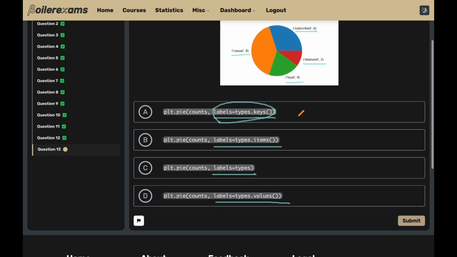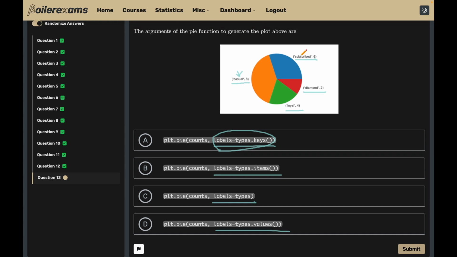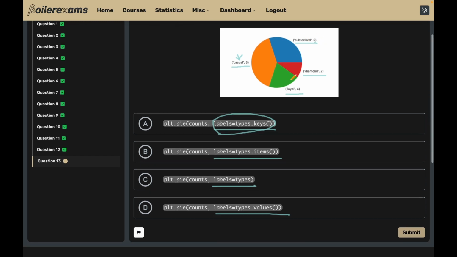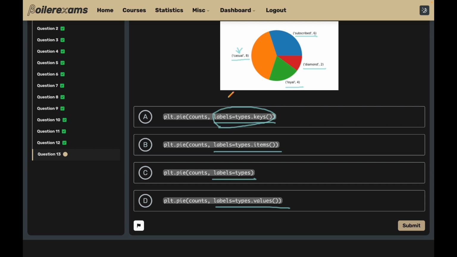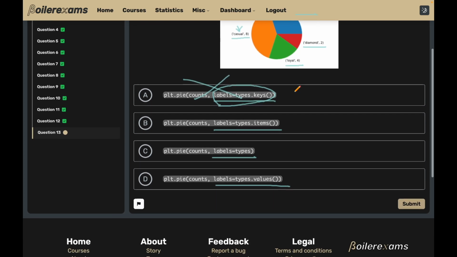the pie chart, right? And in the last example, we saw that the labels was types.keys, which made the labels only the keys in the types dictionary. It was casual, subscribe, diamond, loyal. But now it actually seems like we're making the labels both the key and the value. So key value pairs are going to be the label of the pie chart. So we know that A is false because A is what we saw in question 12, which is only storing the key as the label.